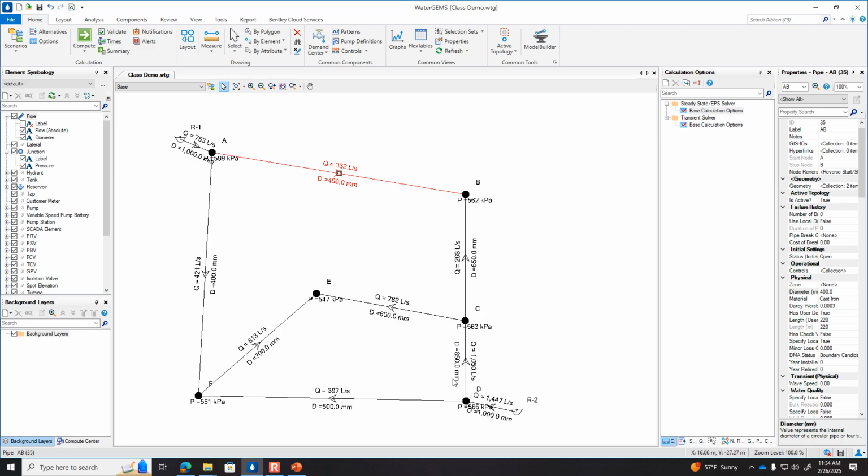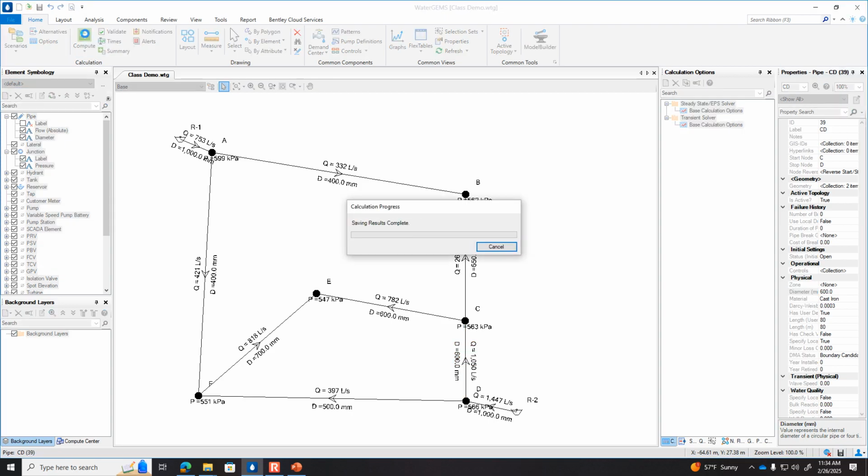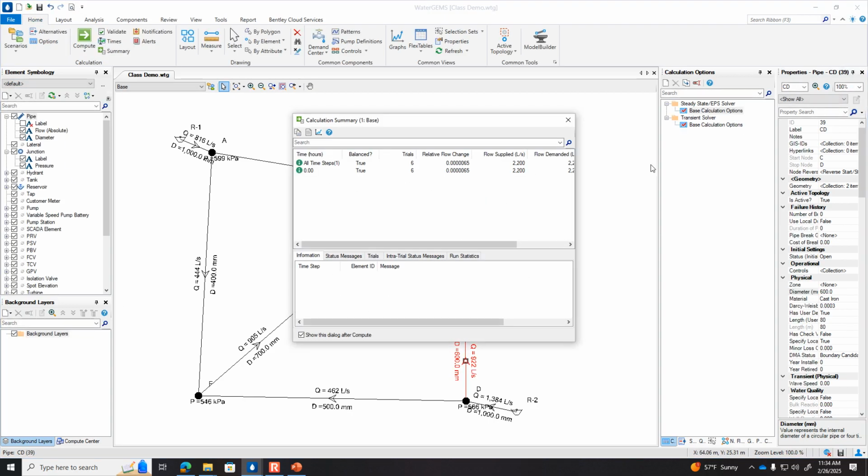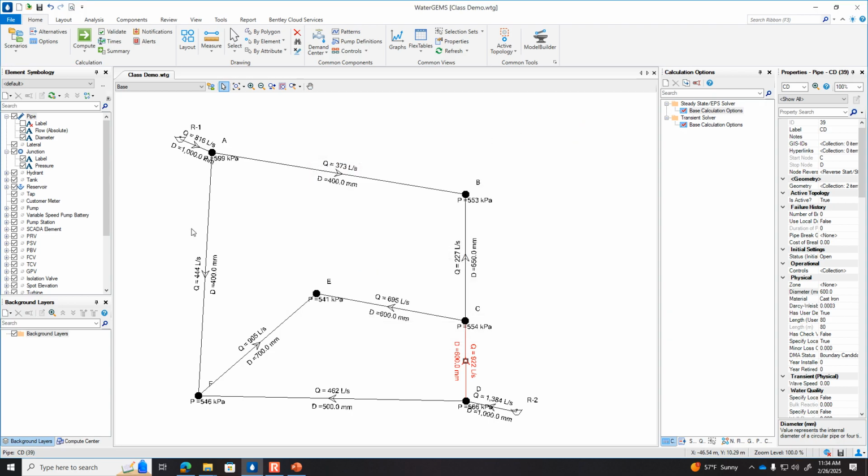850 millimeters. That's a pretty big pipe here at junctions C and D. So let's see if we could downsize that. Instead of 850 millimeters, what if I made that 600? How does that affect the pressures? Compute. I'll scan my network. It looks like everywhere is still above 240. If 240 is my minimum, I just saved a bundle by reducing from 850 to 600.